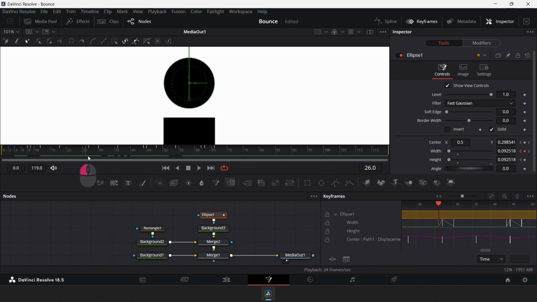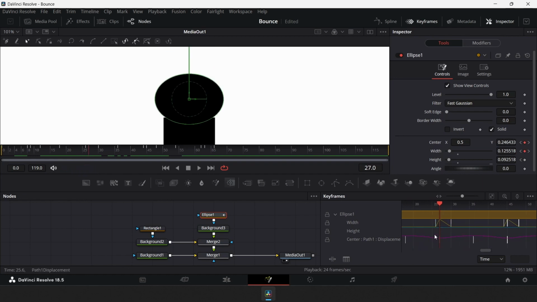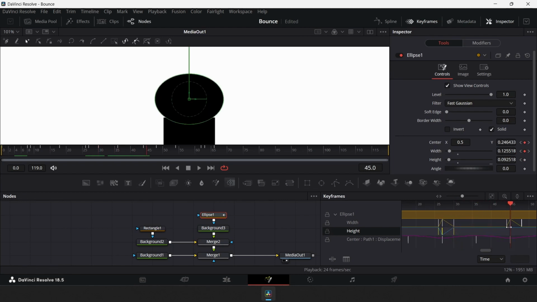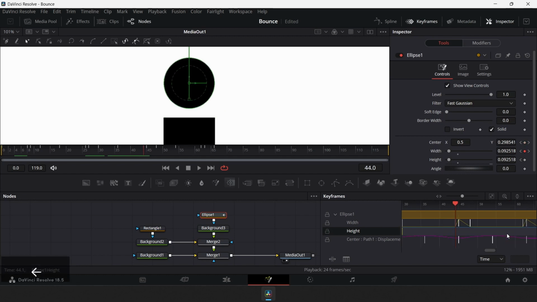We move it to the next keyframe where the ellipse touches the rectangle, click on the height timeline, press the left arrow key to move one frame backward, Ctrl-V to paste. We can see that the middle keyframe is aligned with the keyframe where the ellipse touches the rectangle. We can repeat that for the rest of the keyframes.